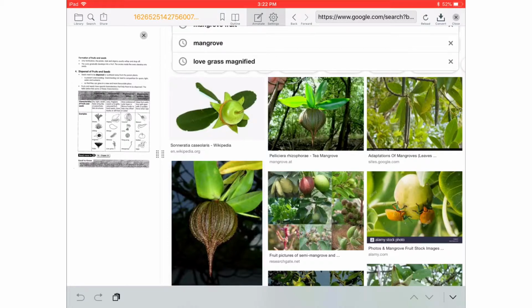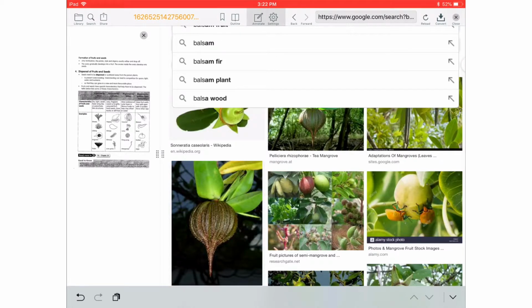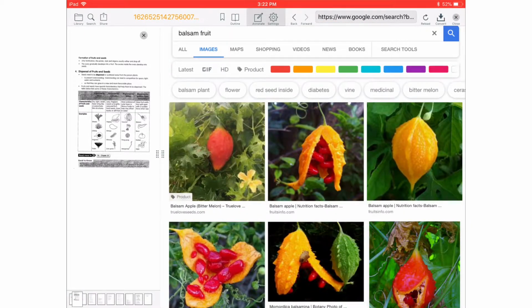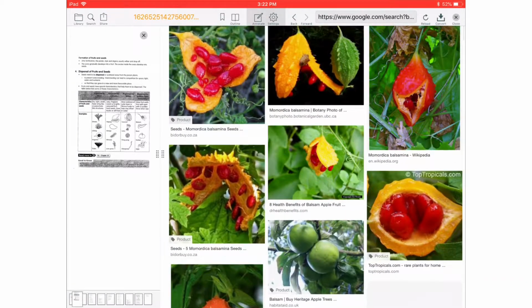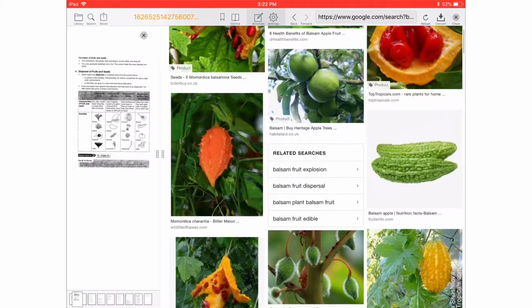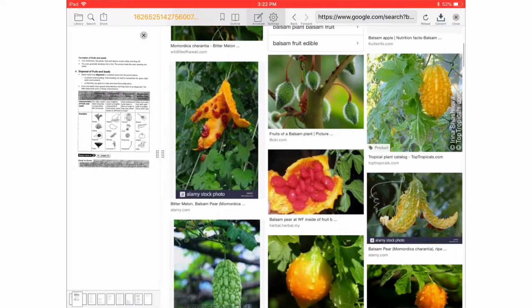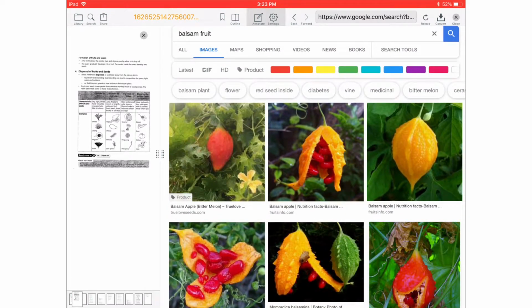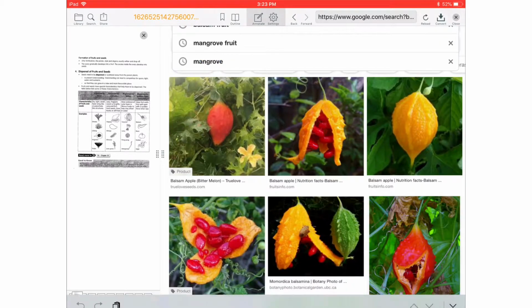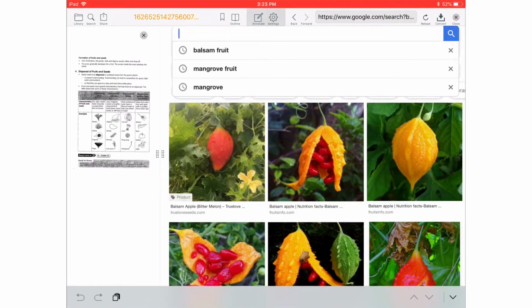Splitting. So the first one is balsam fruit. Here's the fruit inside there. You get the red thing. It looks like bitter gourd. Balsam splitting. For this we need to look at videos. Splitting action, you must see the video, then you know what we're talking about. And the best splitting video is rubber.